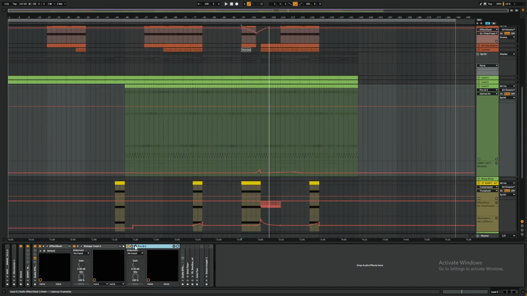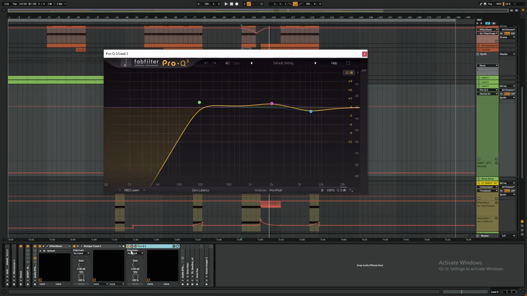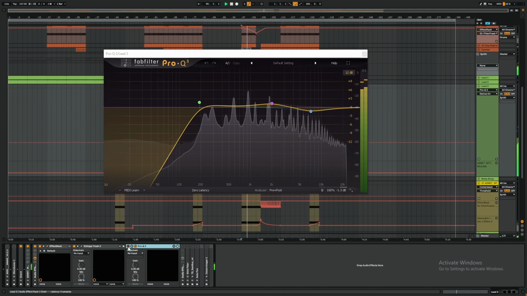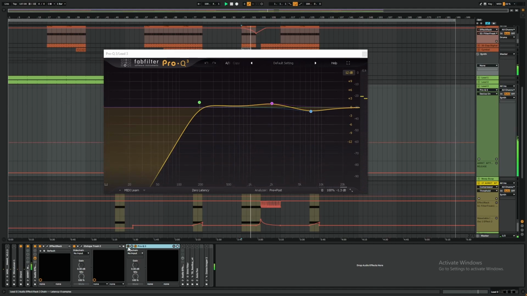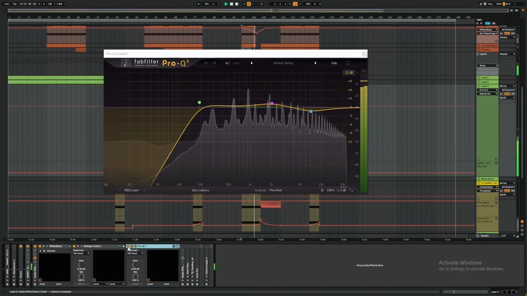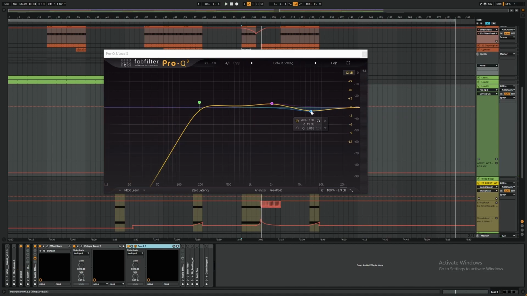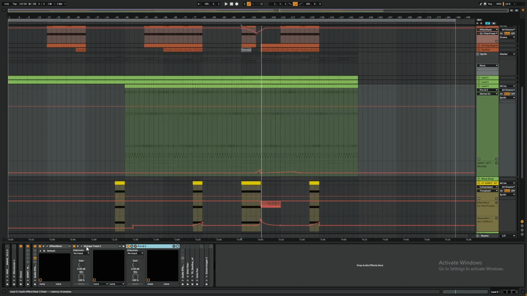Next up, we've got a bit of EQ. I'll show you what it sounds like with and without that. What I've done here is make a little bit of a cut to fit in the percussion or the hats where they might have been clashing a little bit in the mix. Boosted the fundamentals here at around 2K and around 200 hertz, just to give it a little bit more presence in the mix as well.